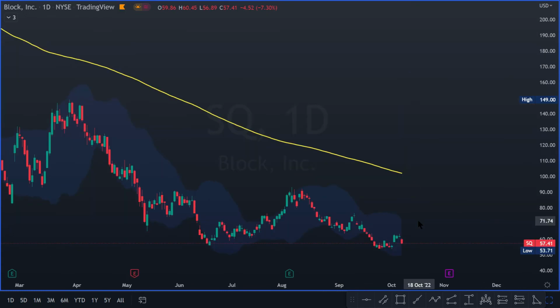Now we're going to look at one of my favorite stocks to trade, Square, the company responsible for Cash App. It's a much cheaper option than Tesla to play, but it still holds the same volatility, giving you that same liquidity to be able to get in and out with ease.